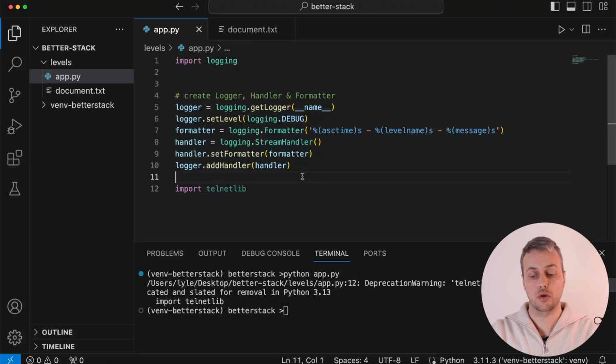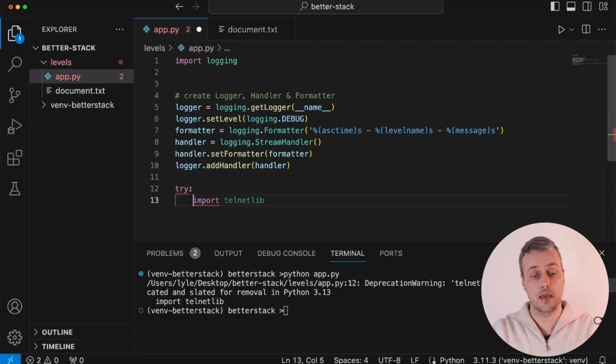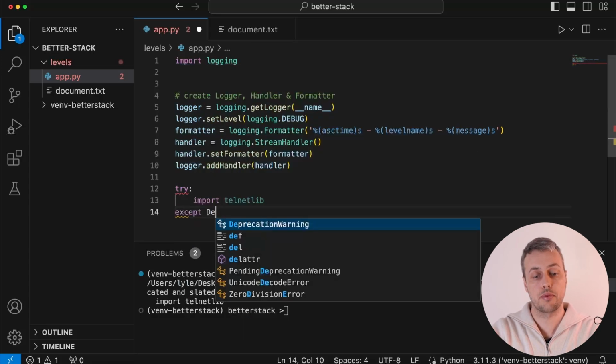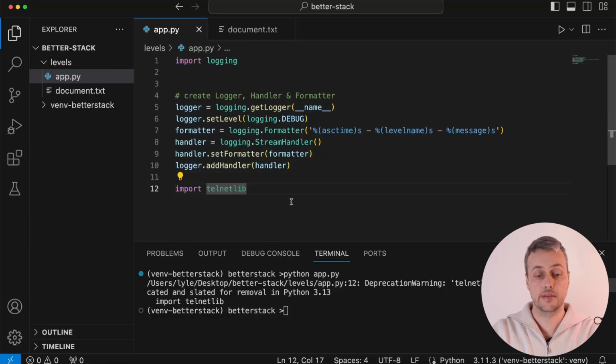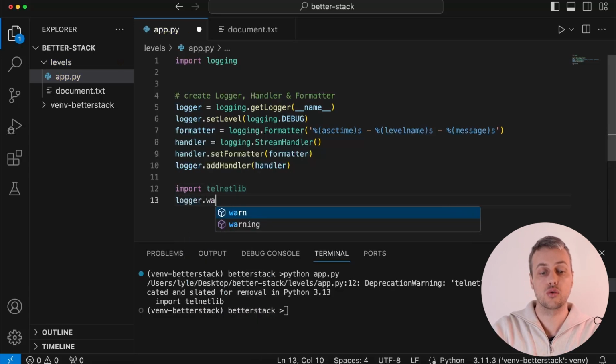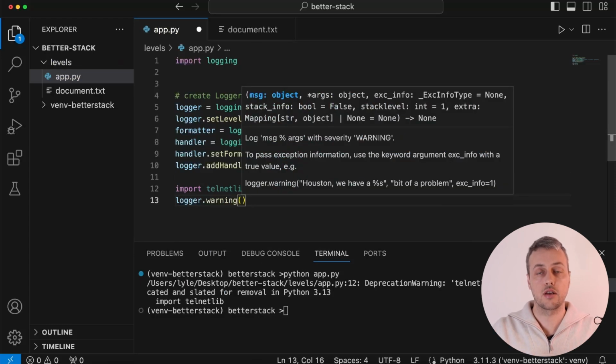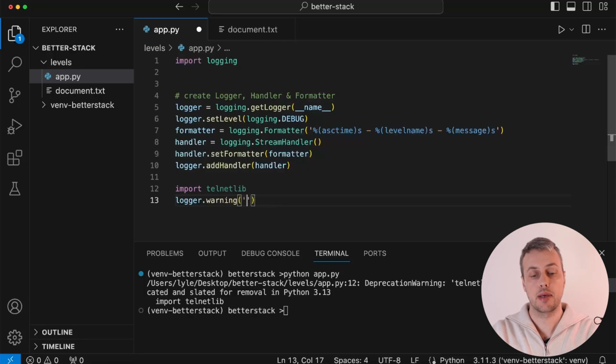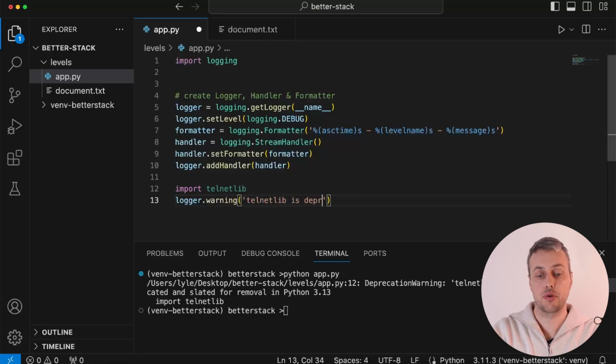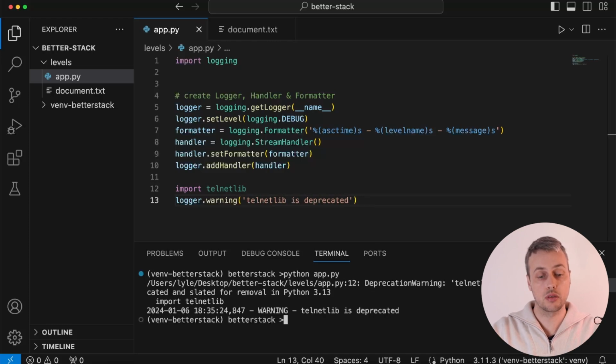Now what I'm going to do here is wrap this in a try except just to show how we might catch a warning here, and I'm going to use the except statement to catch that deprecation warning. Because we're importing telnetlib and we're aware that this is a deprecated package, I'm going to add a call to logger.warning, and that's another log level method that's available on the Python logging object. And let's add a message here of telnetlib is deprecated. If we execute the script at the bottom, we get the warning output just below the message from Python itself. So that is going to send this warning to all of the handlers that are configured.